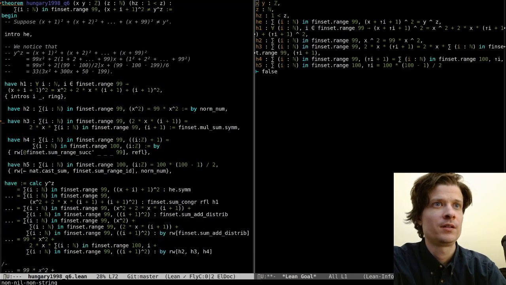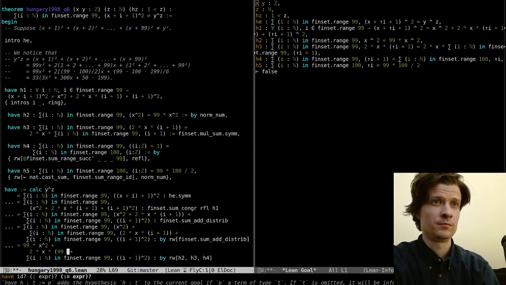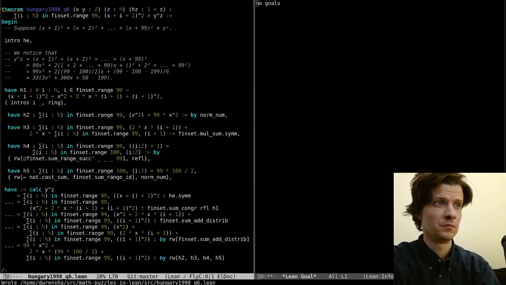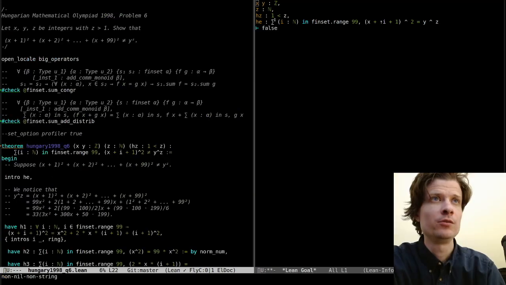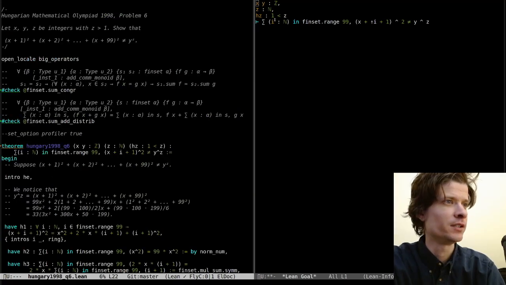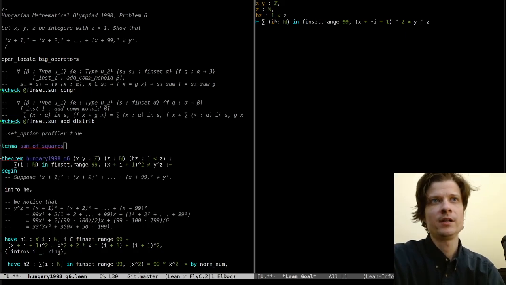I think I can roll this into what I did before. And now we have arrived at the sum of squares formula. It would be cool if I could just use an existing lemma, but I don't think there is one. I don't actually know it off the top of my head.